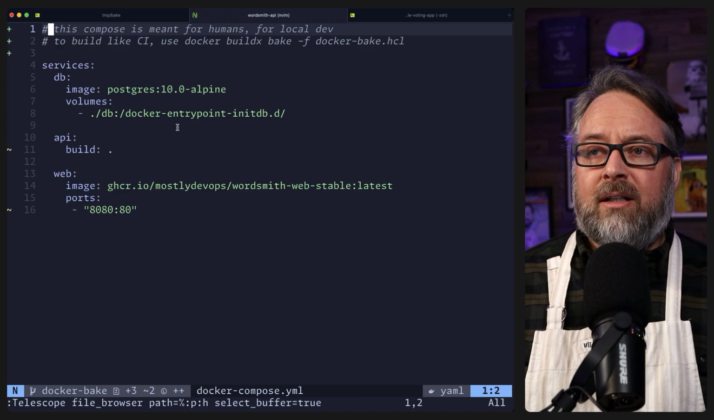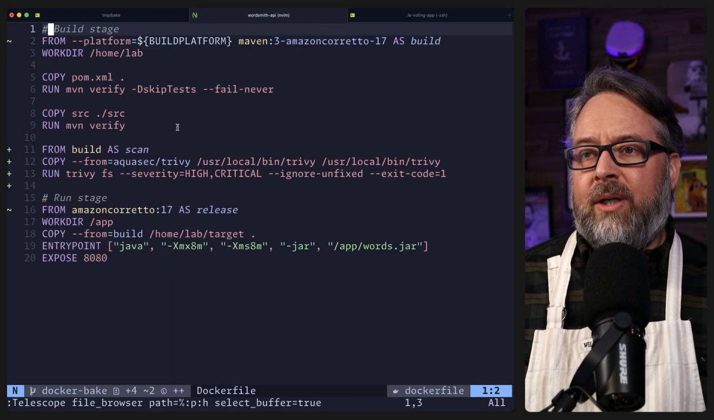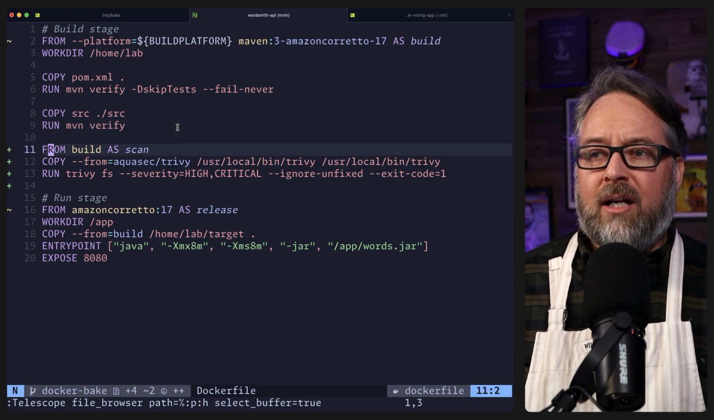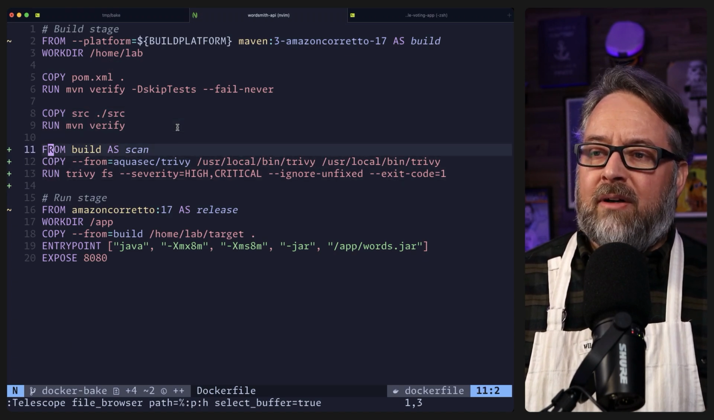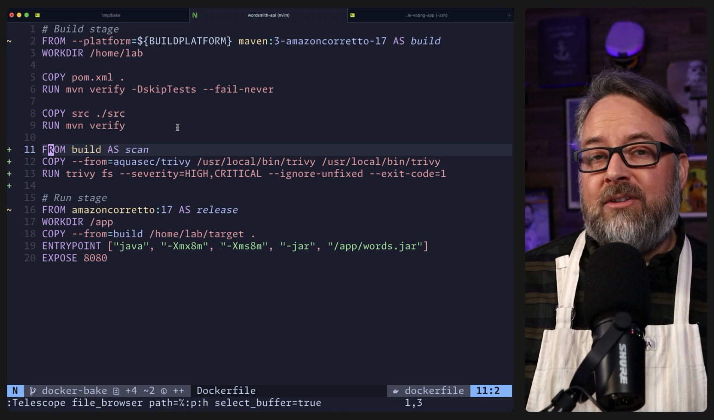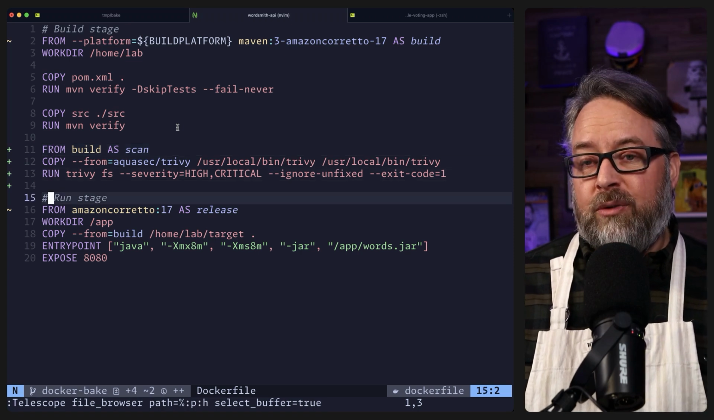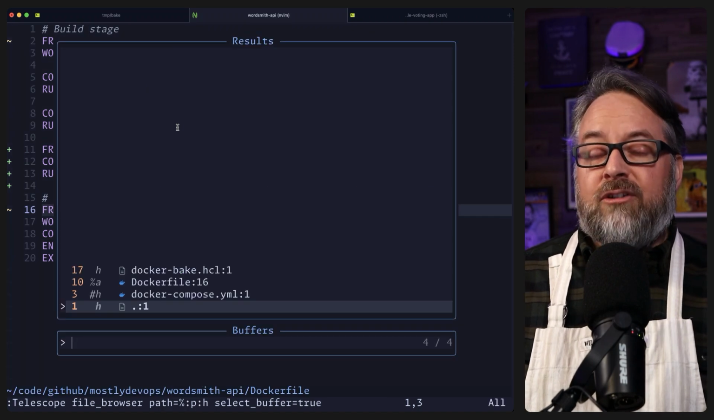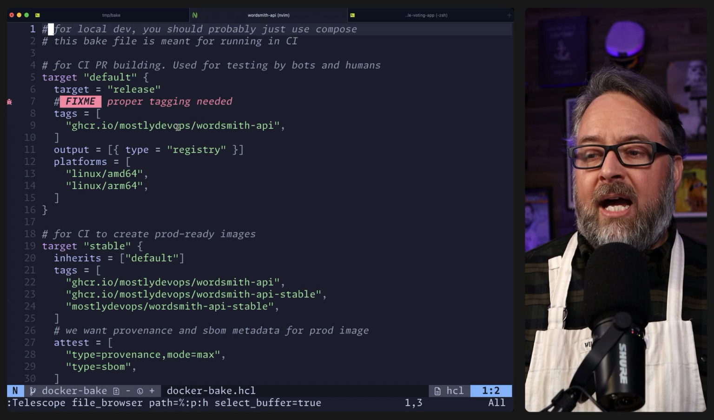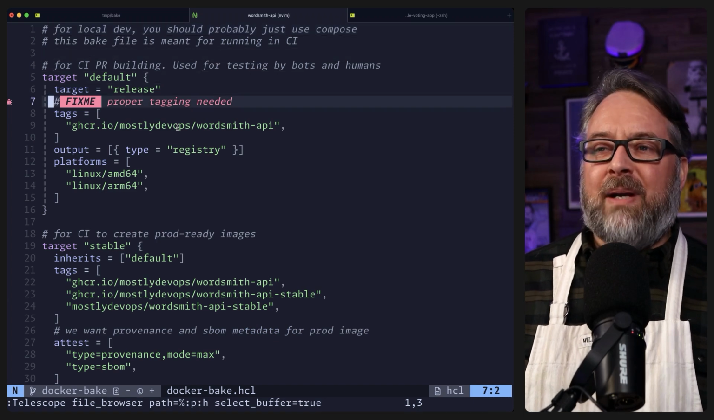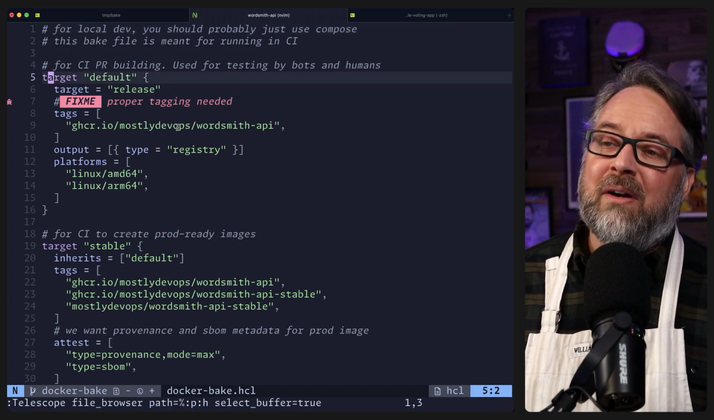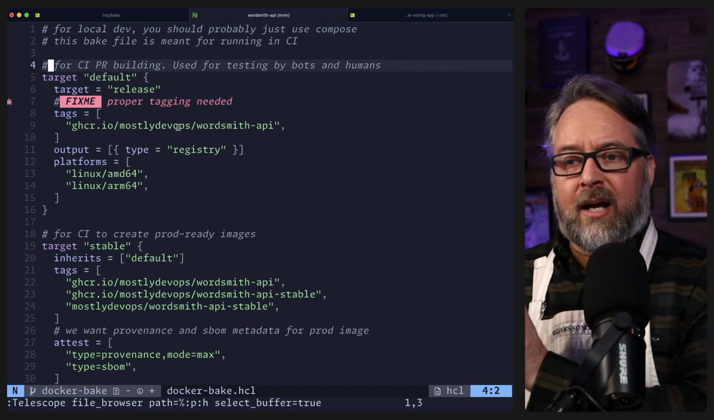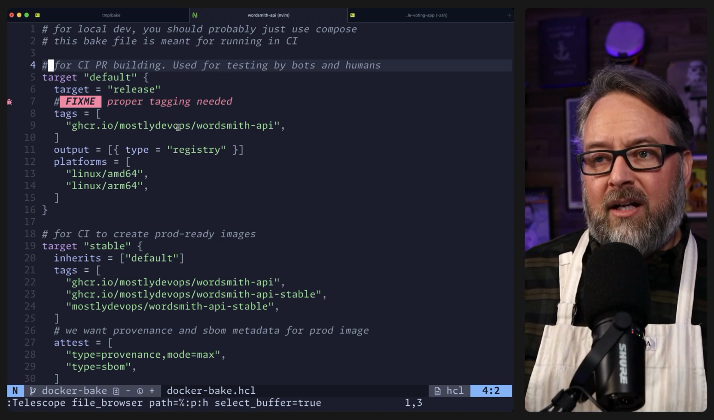So if we look at our Docker file real quick, we can see that we have multiple stages. So we have the standard build stage here in this Java app, and then we have a separate stage for doing a scan with Trivy, and then we have a final stage for production. And so let's look at how we would do that in a bake file. In this bake file, which I actually have a fix me for, we're going to define different parts of the CI process as different targets with different settings.